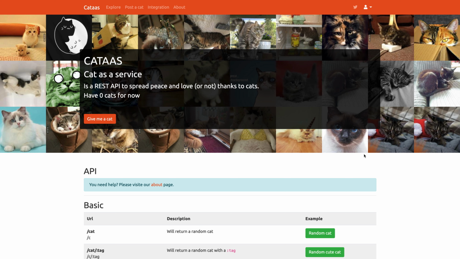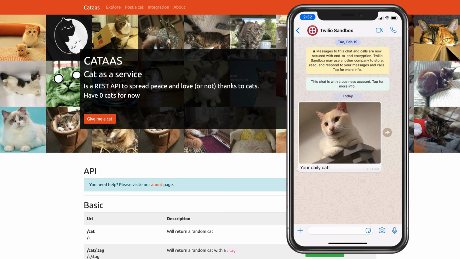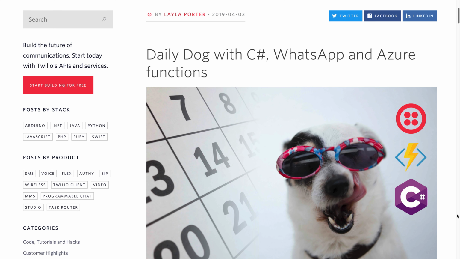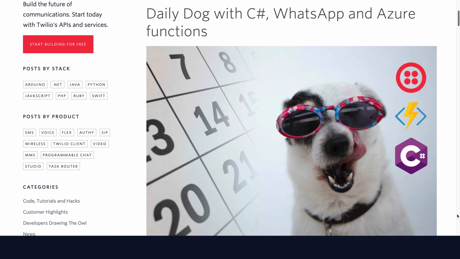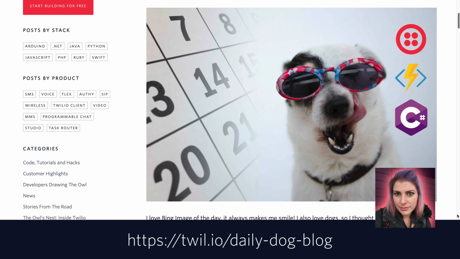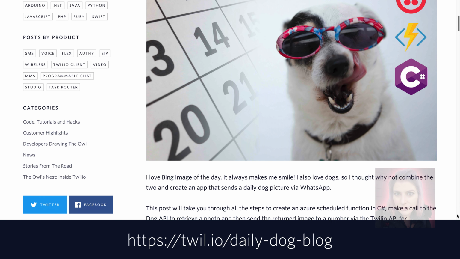In this video, we're going to use the Cat as a Service API to deliver daily cat pictures to WhatsApp users using C# and Azure functions. It's based on a blog post written by Layla Porter over on the Twilio blog. She used dogs, we'll use cats. Let's see how it works.